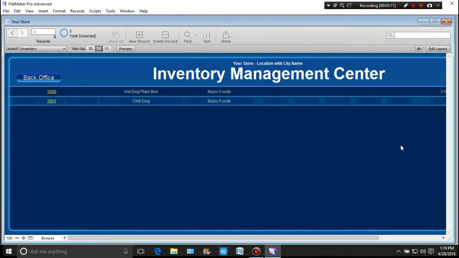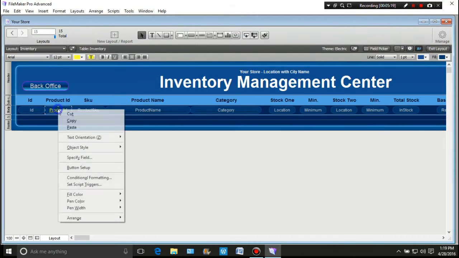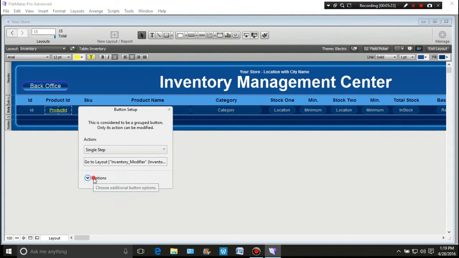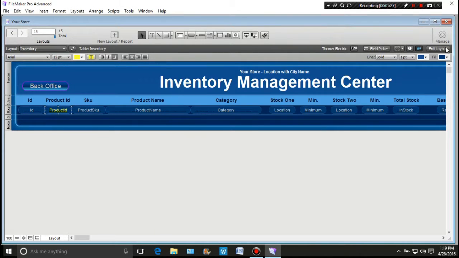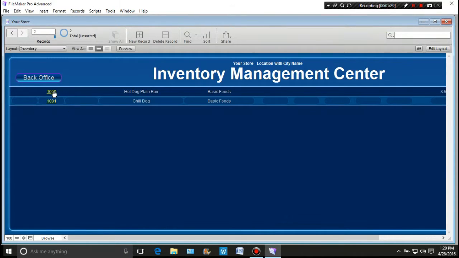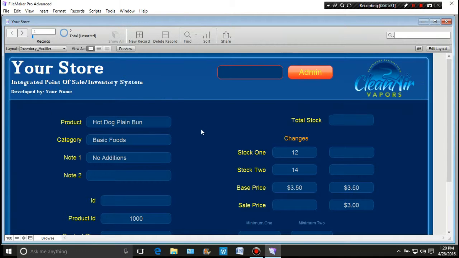Let's exit the layout. So now if we select this button, and what we should have done, let's change it to the hand over button set out. Options, change to hand over cursor. And now if we go to this button, it should take us right to the record that we're looking for instantly.